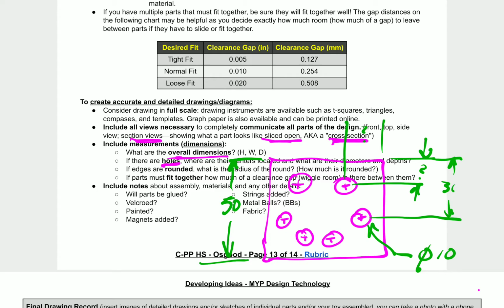Maybe that hole is 30 millimeters from the top, and this one is 15 millimeters from the top, and it's 15 millimeters from the right side. So you can start to label those, and you can start to put all those on there. And that way, when you get into Onshape, you'll just be able to type in the dimensions. It'll be super easy. So you could think about how things are rounded, how things fit together, which I just talked about, the clearance gap up there.